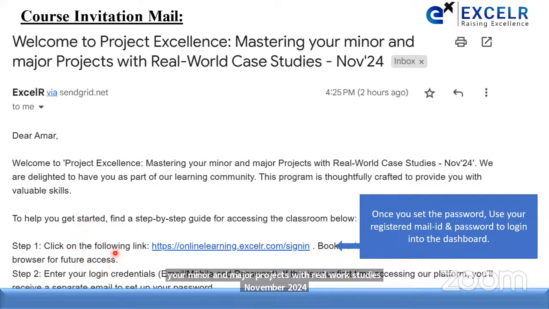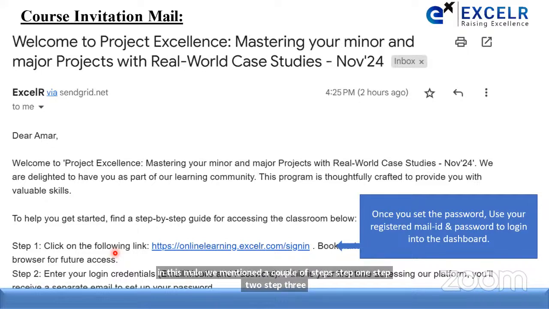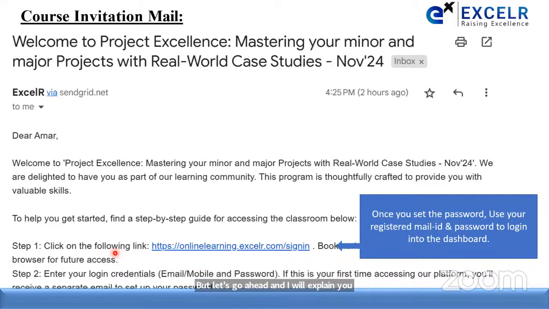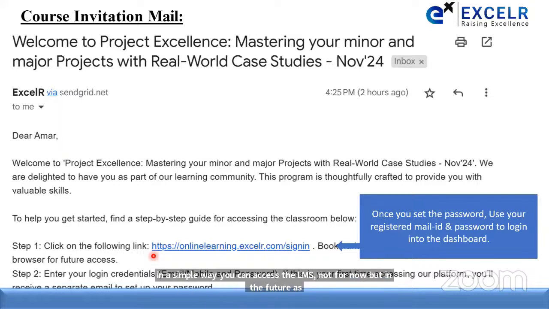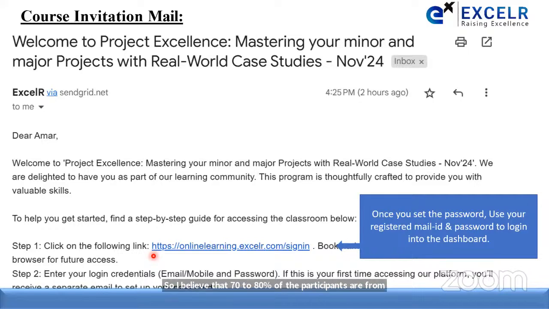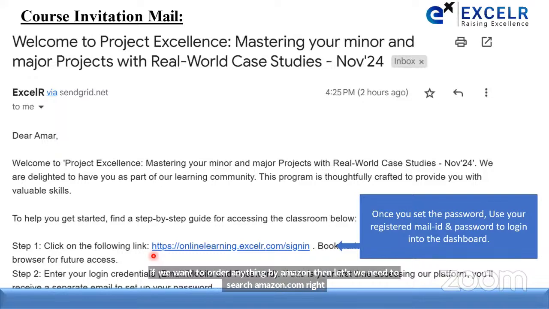But let's go ahead and I will explain how you can, in a simple way, access the LMS, not just for now, but in the future as well. I believe that 70 to 80% of the participants are from a tech background. And even if you're not from a tech background, many of you know the meaning of URL, right? So if we want to order anything via Amazon, then we need to search amazon.com, right? So likewise, our website is xlr.com.